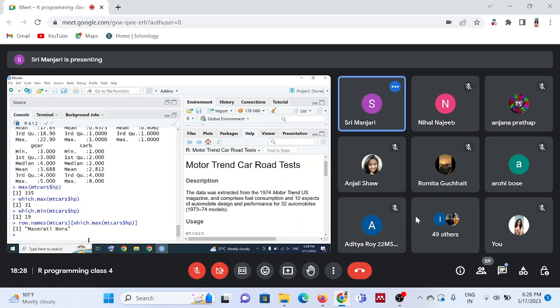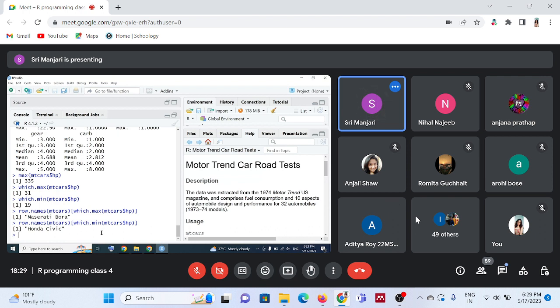Now you get to see the name of the car also. So Maserati has the maximum horsepower. Similarly, I can do which.min and see which car has the minimum horsepower. It is Honda Civic. Got this? So this max and min can further be used in a data set when you are measuring something and you'd like to see outliers, that means too high or too low a value, which is out of range. Such things can be used for this.